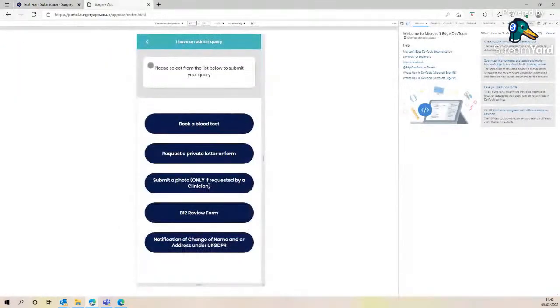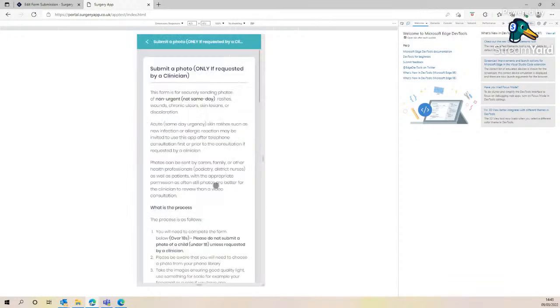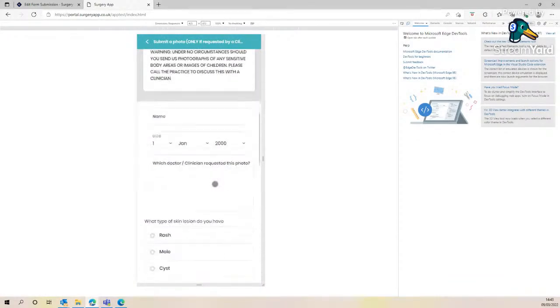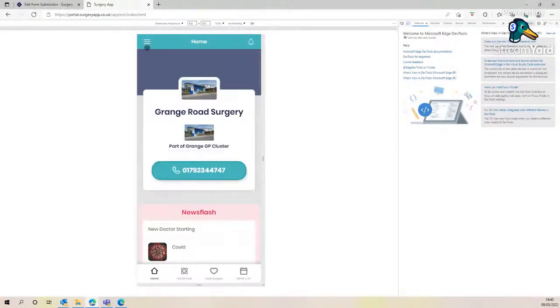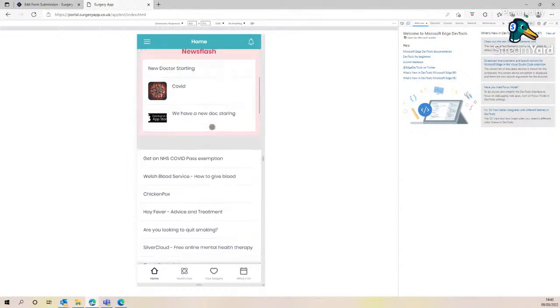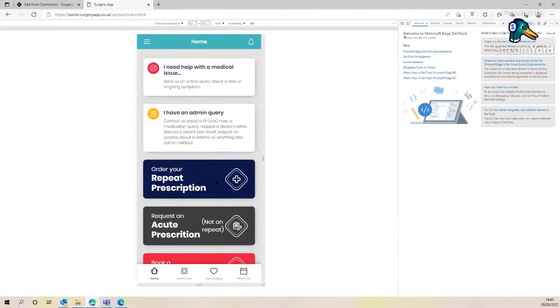But this button here really does help your patients to avoid having to phone you and submitting things through to you digitally from now on. Things like notification of change of address, submit a photo only if requested by a clinician. All these forms can be built to your specifications and made available for the patient, and that's proving very, very effective in the app.